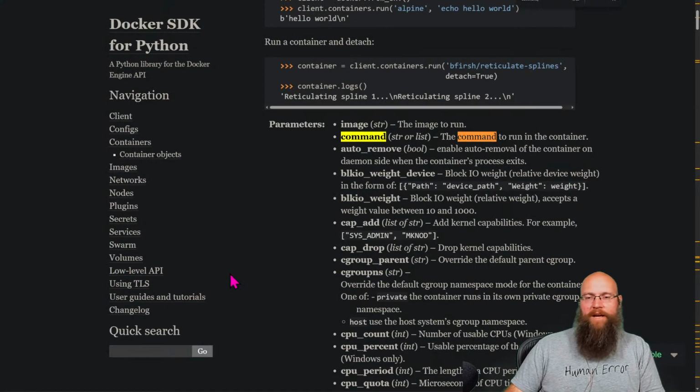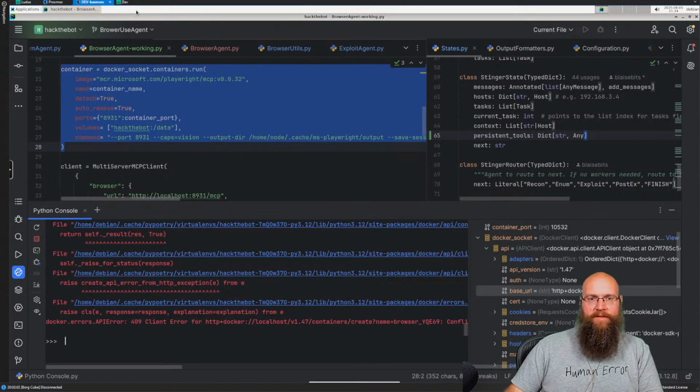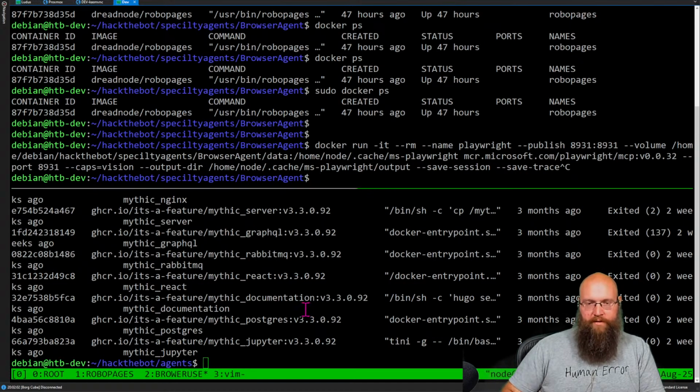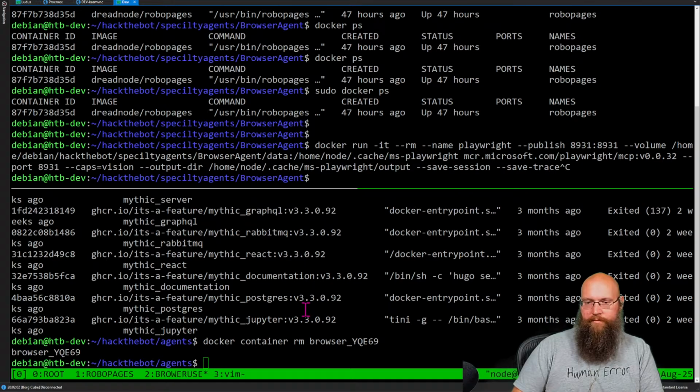Oh, dang it. It's giving a different error because that container already exists. Let's go kill that real quick. Let's go down to Docker, container, rm, and then browser. There we go.